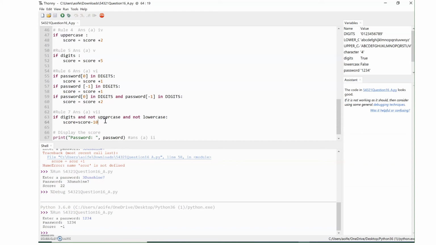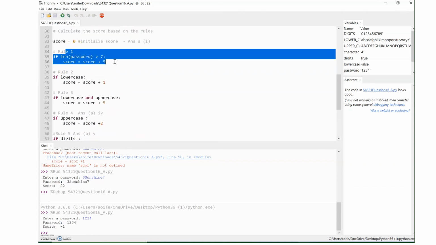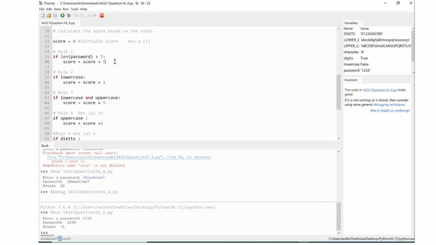Now part 8, it says change rule 1. So let's go up and look at rule 1. Change rule 1 so that the score is adjusted according to the password length as shown in the following table. If greater than 7 characters, add on 5 points. Between 4 and 7 characters, add on 2 points. If less than 4 characters, take away 2 points. And it gives us an output to check from. So this is our last part of part A. So let's amend rule 1.